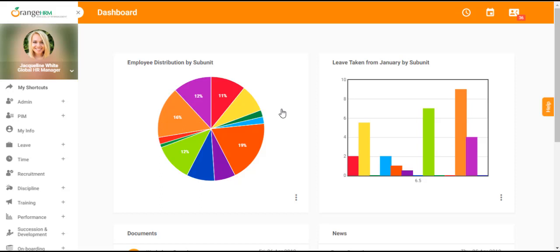Hello everyone. This video will demonstrate how you can access the OrangeHRM HELP portal. This portal is an extremely useful resource that will be helpful if you want to know about the OrangeHRM product features. There are two ways you can access the HELP portal.